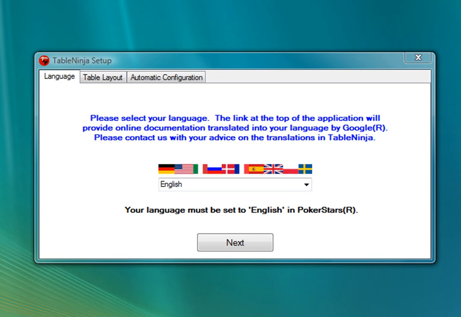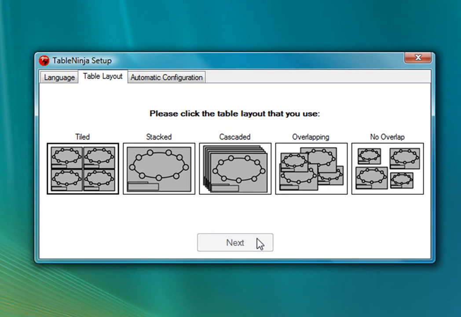The first time you run TableNinja, it will guide you through the setup process. The first step is you will need to pick your language. This is the language that the online documentation will be translated into when you click Help Links. Next you will need to select your table layout. I'm going to be playing with tiled tables, so I'm going to select Tiled here.